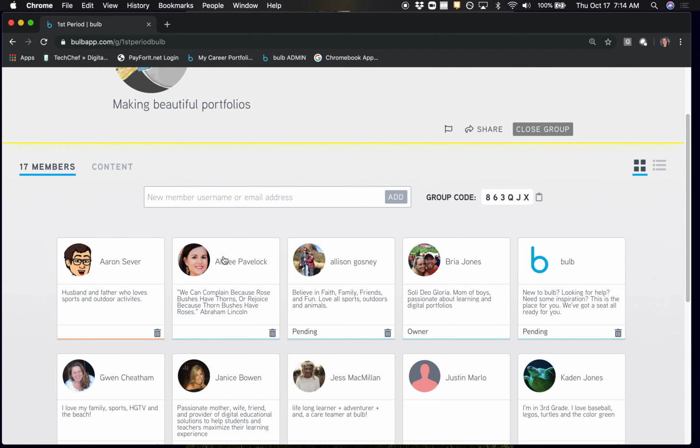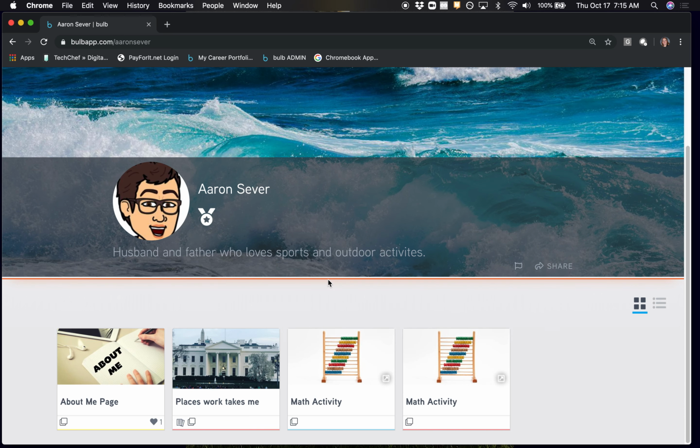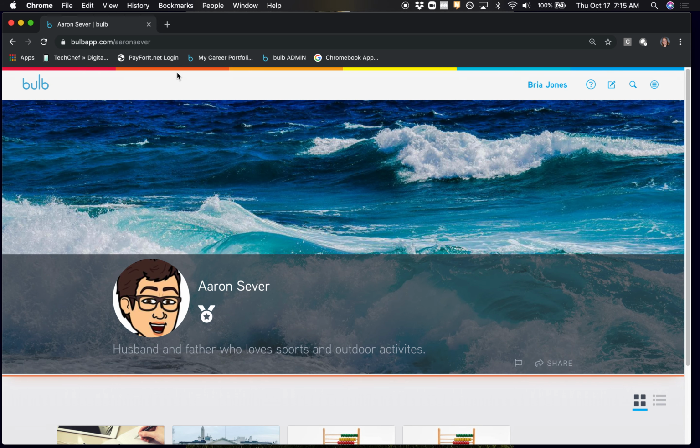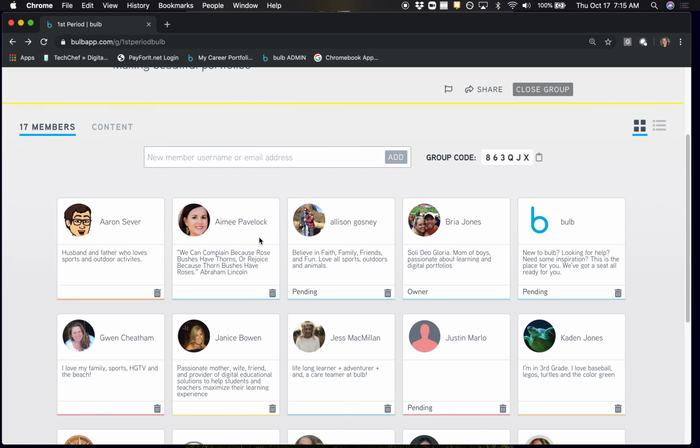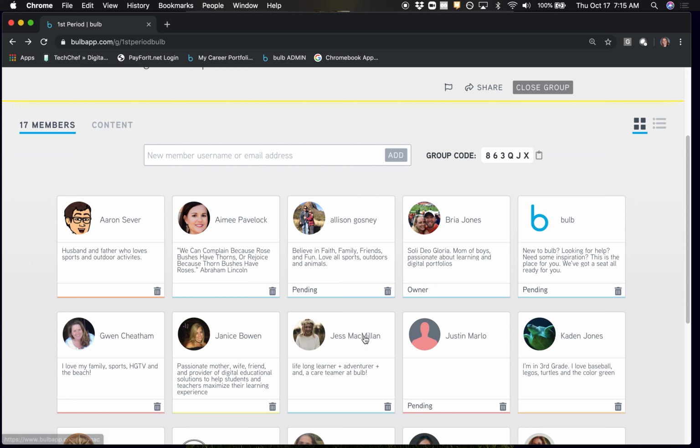In the members menu, you'll have all of your students for your first period class, and you can always click on any of those students and see any of their published pages or collections. And so then you can review the work that they have done in their portfolio and specifically in their capstone project. And you may ask, well, maybe I want to be able to look and make sure they have everything.